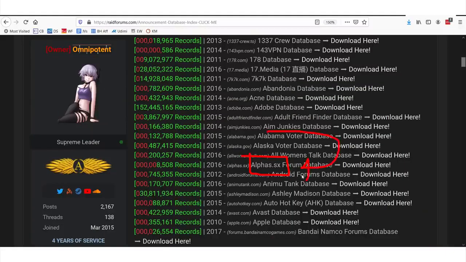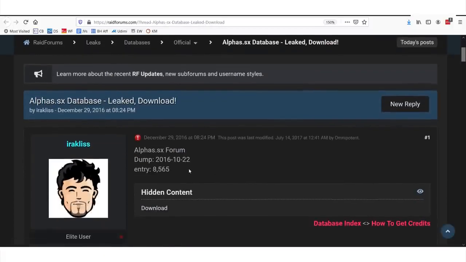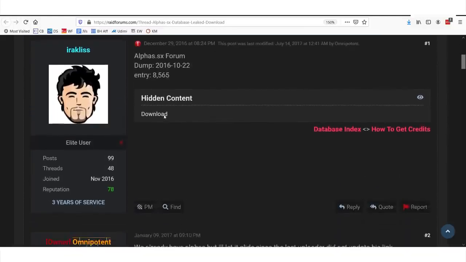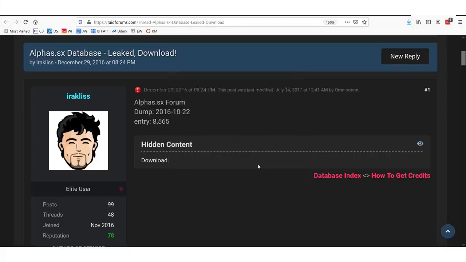Now here we are, alpha.sx, and we're gonna click download here to get the database. Now what we see when we go here is that it has 8,500 entries, and we can click here to download it. So we can click download. I believe in order to get some of these things, you either need credits or you need to post messages on the forum in order to get these.